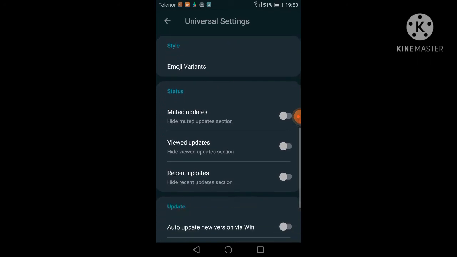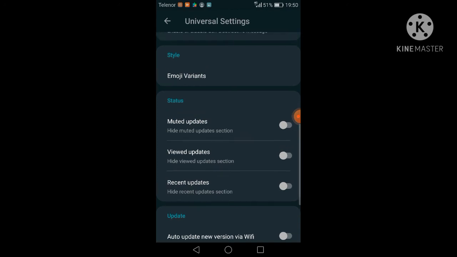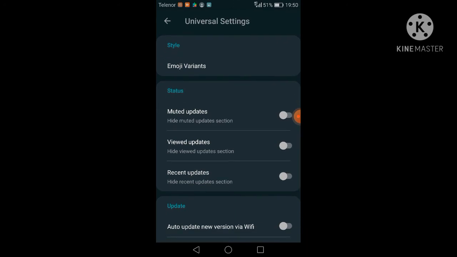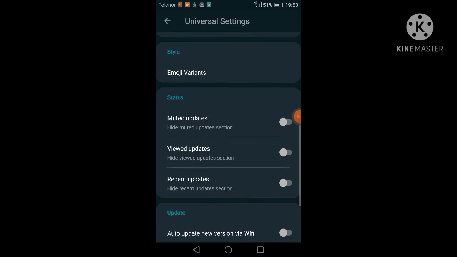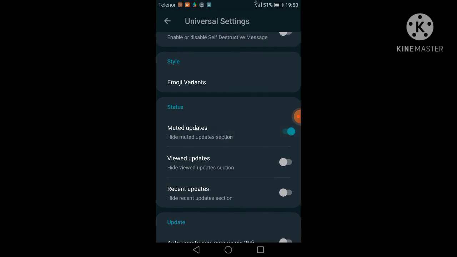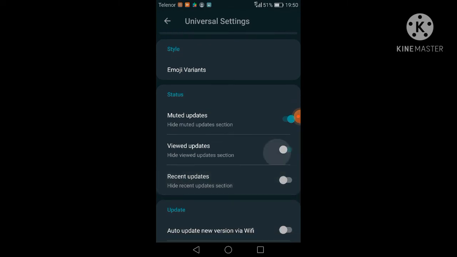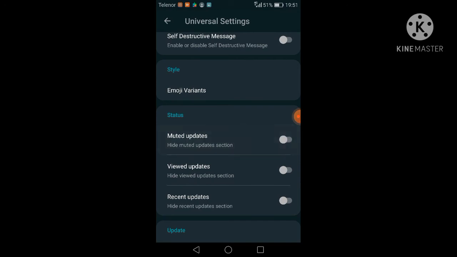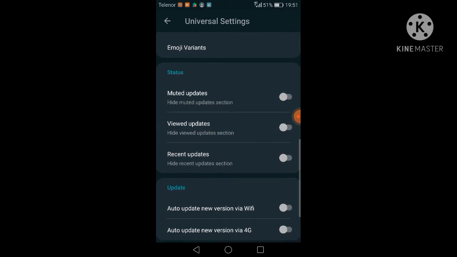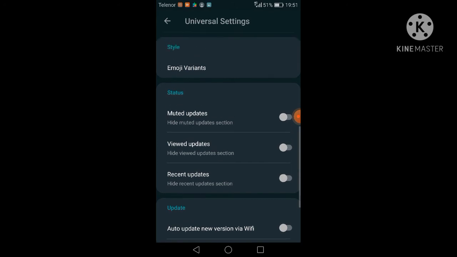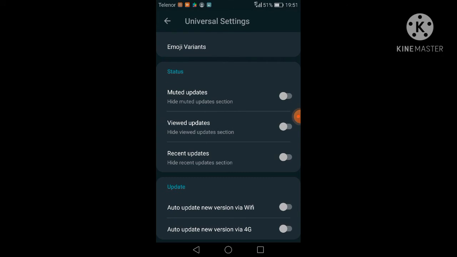Now go to the status. The best tricks of the status. What is the best trick of the status? If you come here, universal setting, you see status mute update. If you click there, then no notification will come to you for the status. View update, hide view update section. Then if you click here, you don't know who viewed your status, but we want to know. Recent update, if you click, then no notification comes to you. So these three things are the best: muted updates, view updates, recent update.